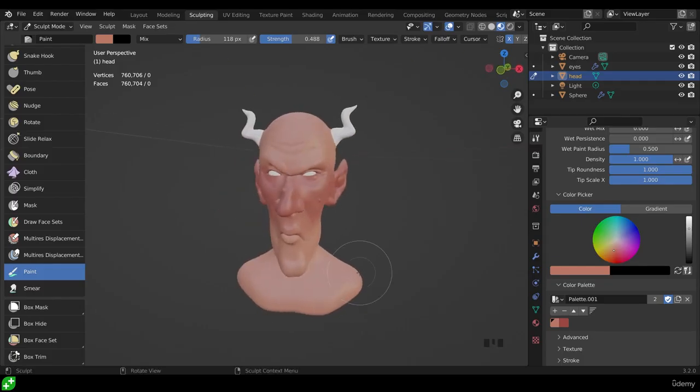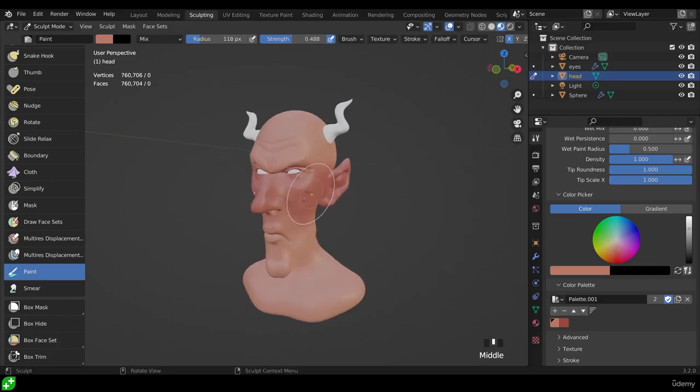So pause the video here and catch up with me creating your color palette, painting the middle section a reddish color, and perhaps a little bit extra on the cheeks, the nose, and the edge of the ears here. Pause the video and have a go at that.